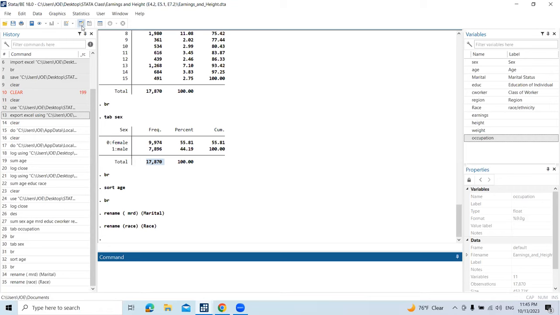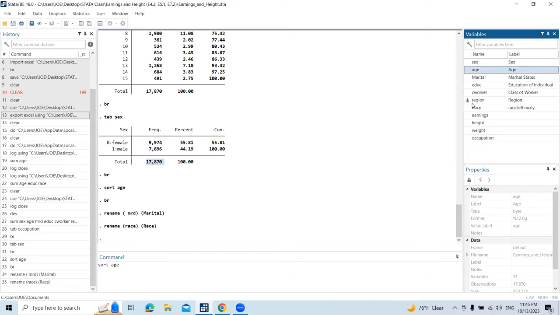Yeah, I think we should be able to sort two variables at the same time. But as to whether it's going to affect the other variables, from what we've seen before, I think it's going to affect all the other variables. But then we can sort more than one variable at the same time. So for instance, just as you asked, we can sort age and earnings.